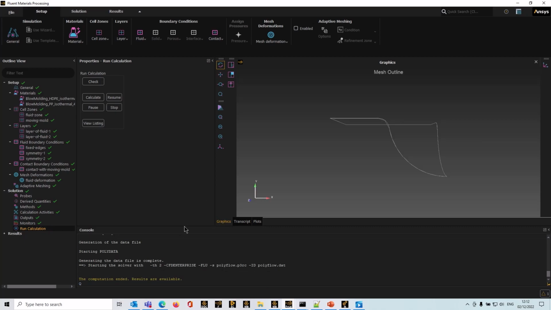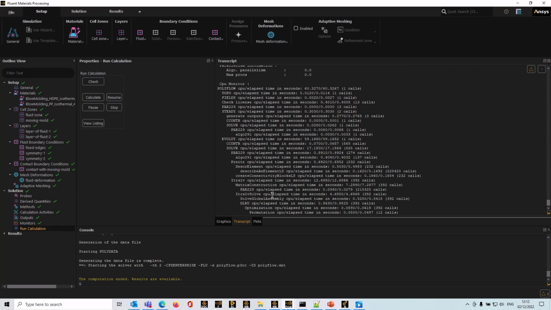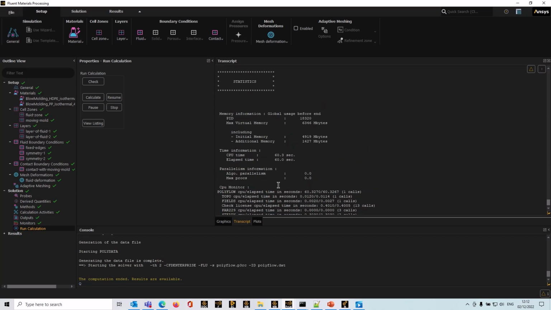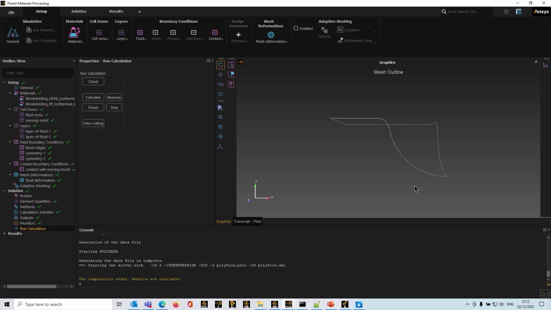Okay, so on successful completion, we have the message here, the computation ended and results are available. And again, if you click on transcript here, it gives you statistics about the run time here. So yeah, 60 seconds and memory usage. So at this point, we can go straight into post-processing. We'll just do a few post-processing operations just by way of example.